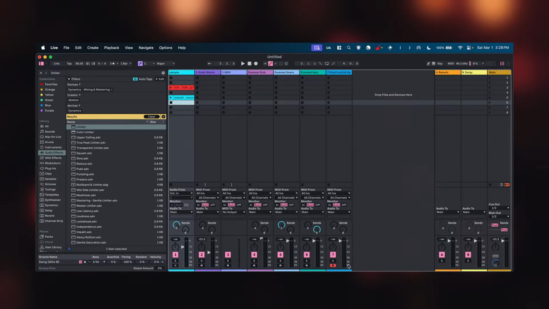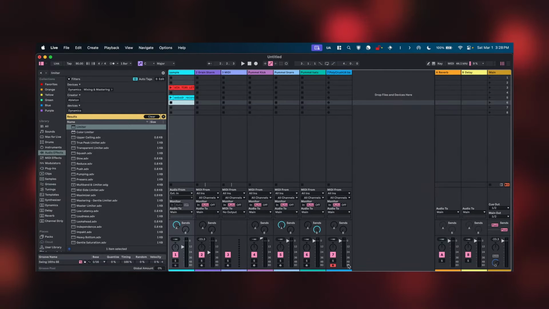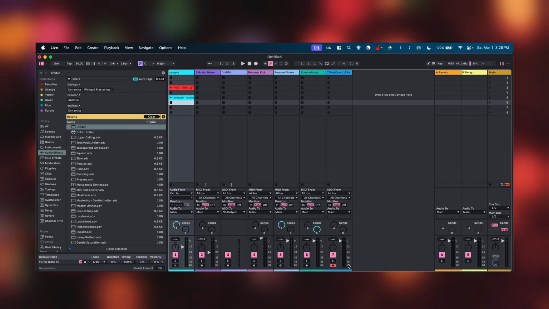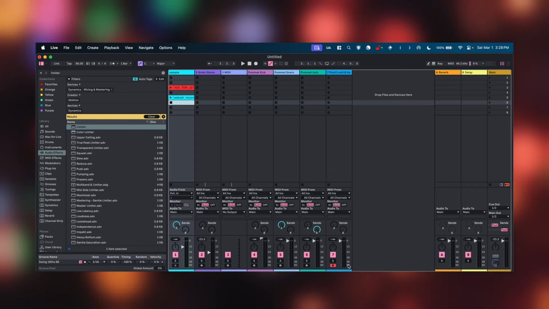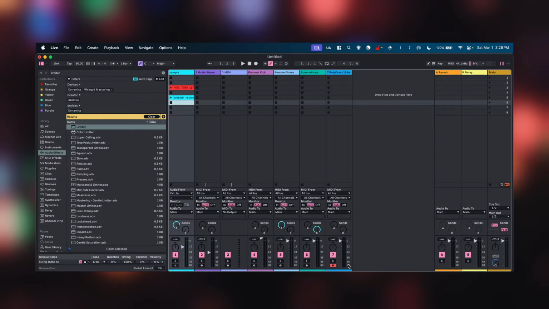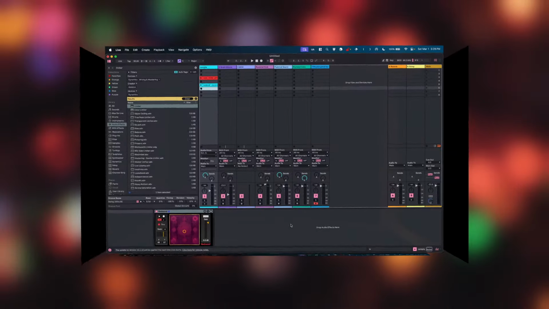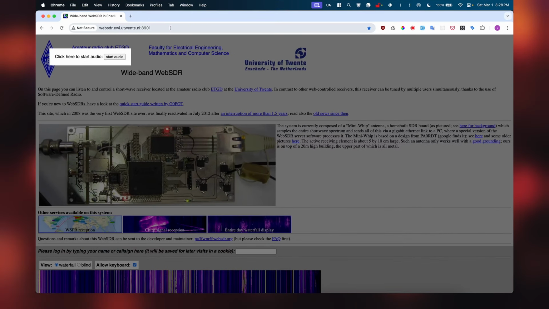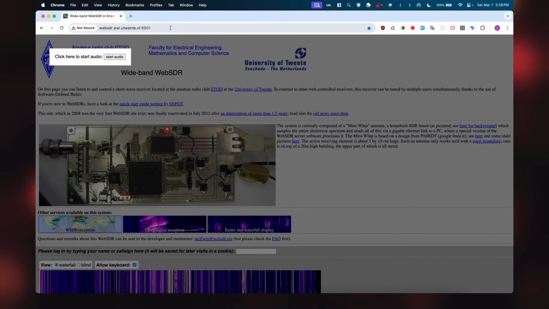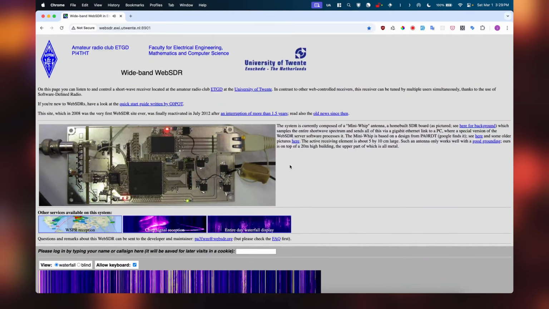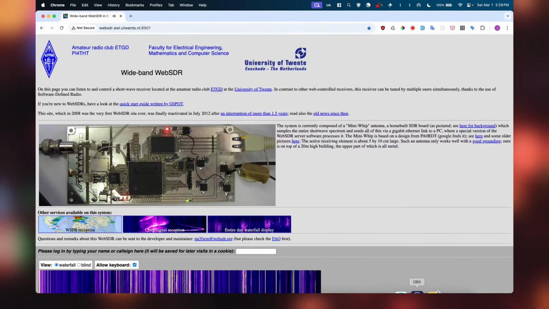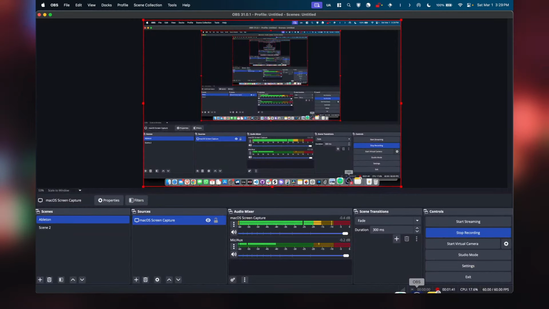There's no rule of thumb for starting a song, but often if I don't really have an idea and I'm trying to create something from scratch, I like to start with some sort of atmosphere, some sort of texture, something that's going to sit in the background. And for this, there's a really cool website I've discovered. It's a funny address, but I'll paste the link down in the description of this video. It's a web-controlled shortwave radio receiver, and it allows people all over the world to come in and listen to signals from all over the world.